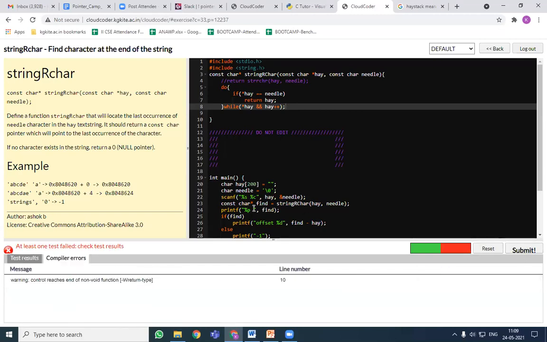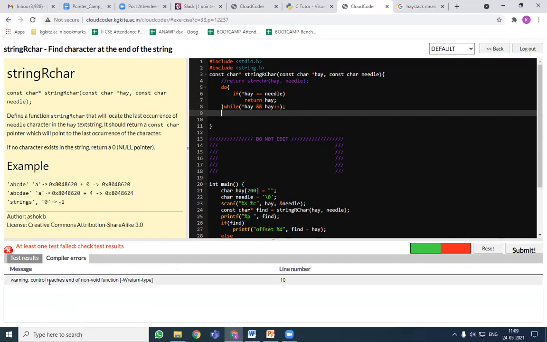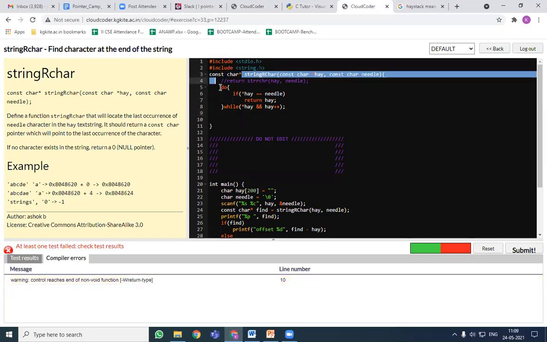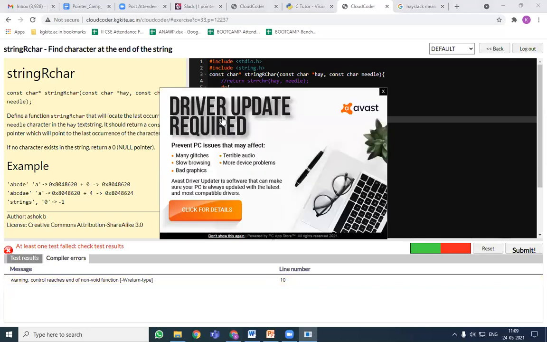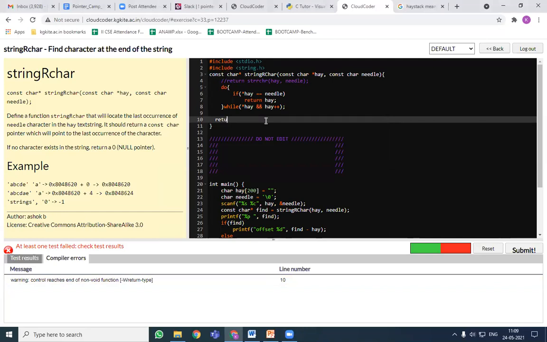So always we have to bring it in. I think we are getting a warning. Can anyone say what the warning is? Control reaches end of non-void function. What is the meaning of this warning? The return is missing. Okay. So by default we have to use a return statement, return 0 or NULL. Yeah. I think now this warning will vanish.